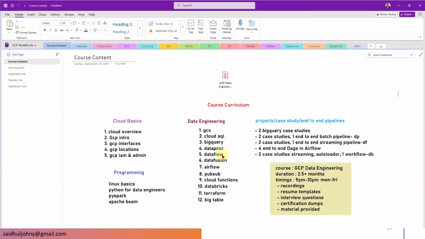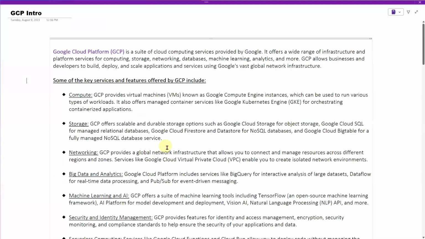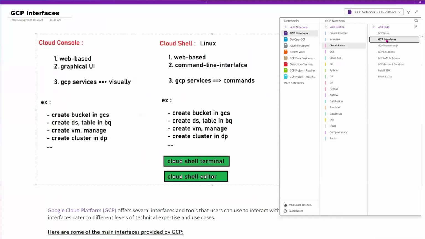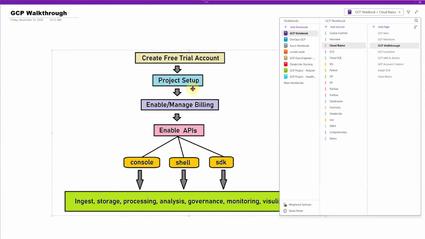Maybe before you go into interviews, or when you are going to practice something, when you want to access something, everything is here only. So the very first thing, cloud basics, right? You can see the cloud basics introduction. After that, interfaces, cloud console, cloud shell, cloud SDK. After that, console walkthrough, creating a free tier account, project setup, and all of those details.